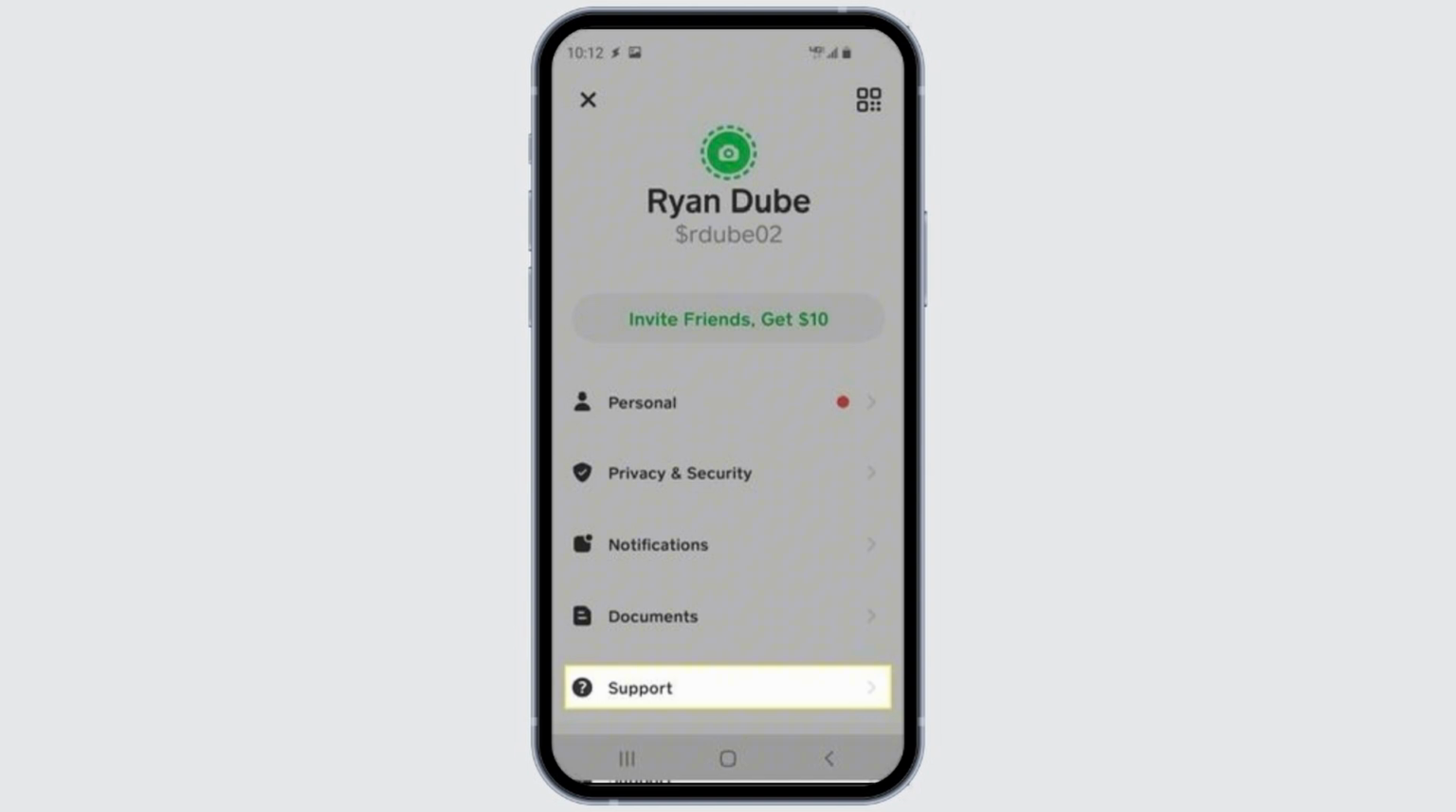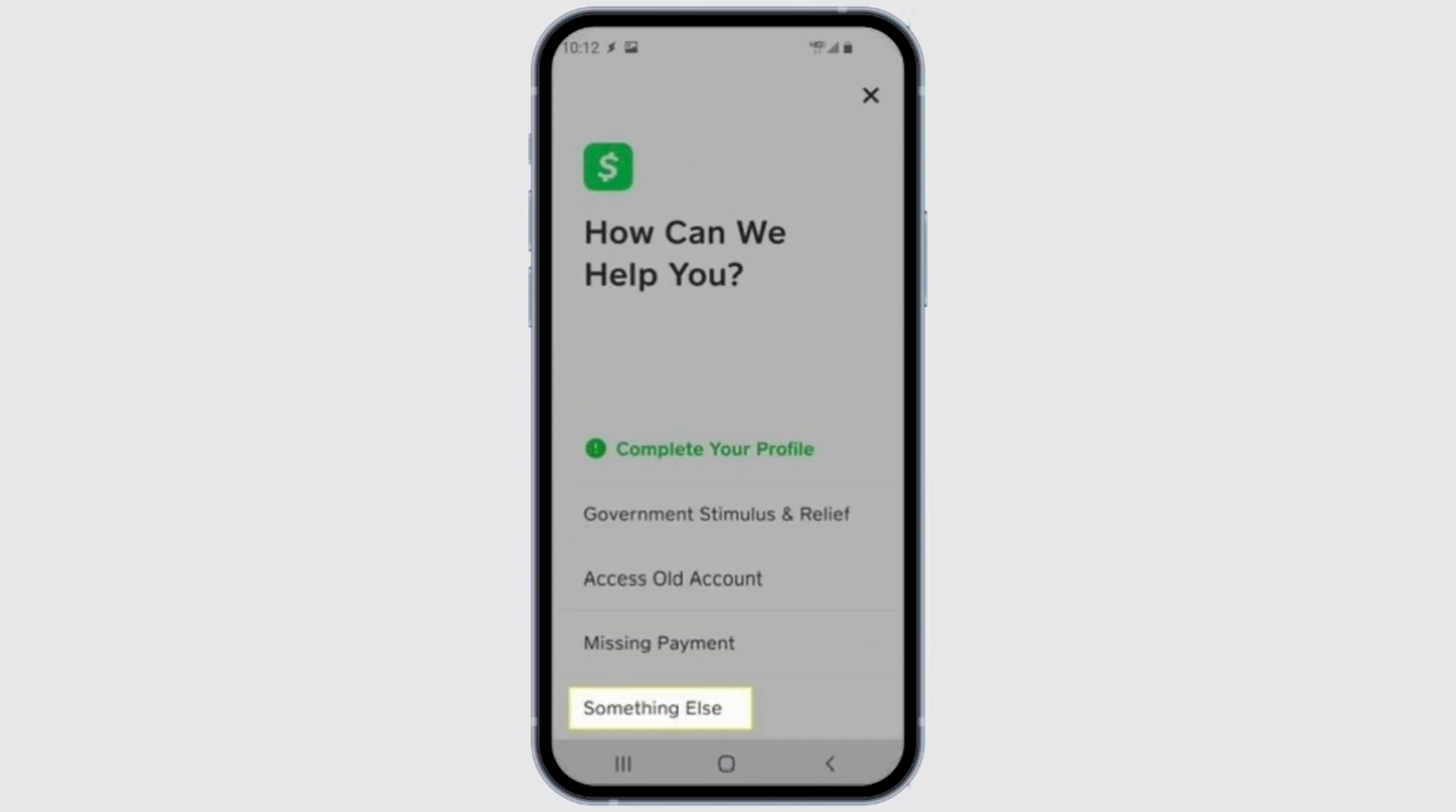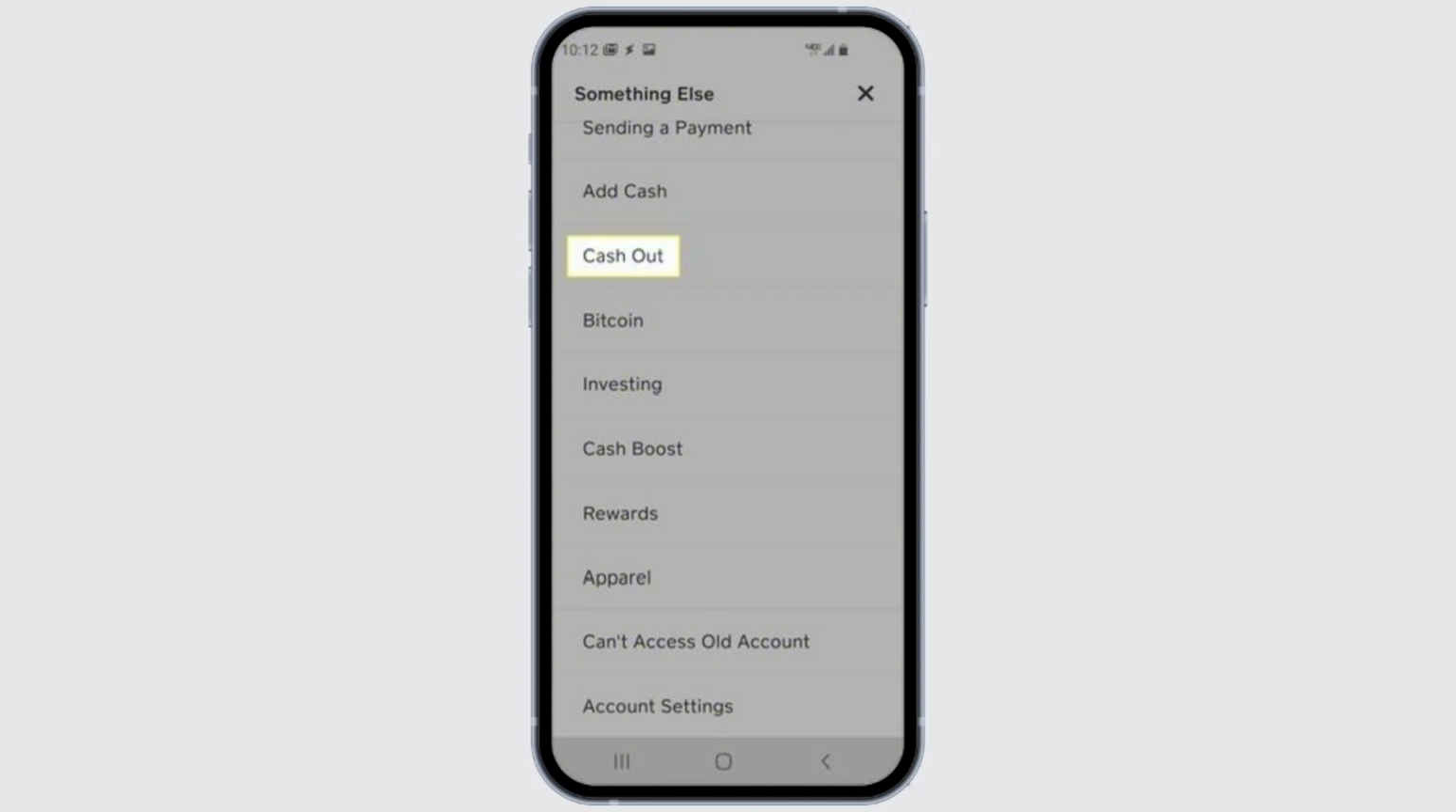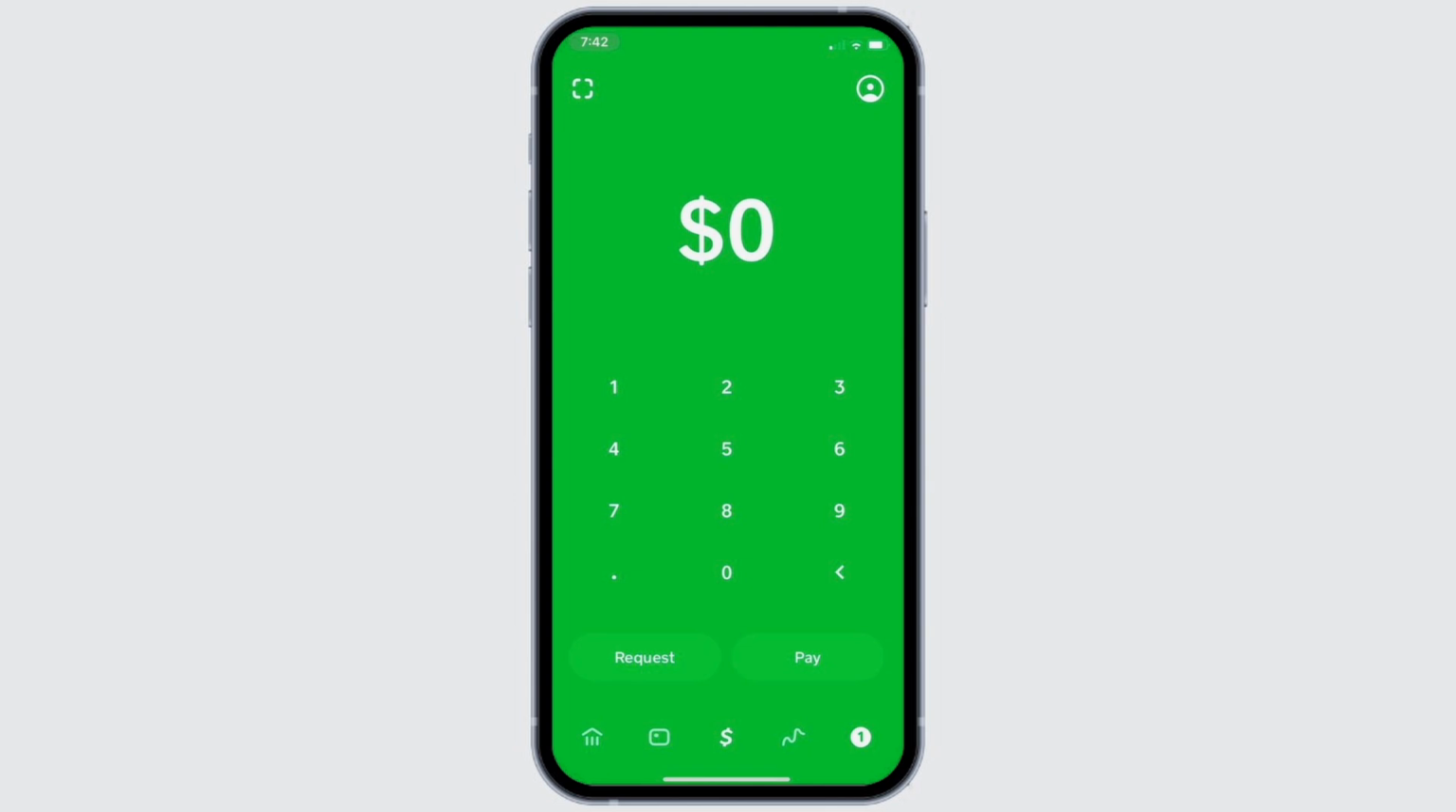The option to close your Cash App account is not listed here, so you will need to tap the something else option to continue to the next page of options. The next page is where you will find more account options. This is also where you could tap the Cash Out option to transfer your Cash App balance to your bank account if you have not already. Otherwise, tap on the account settings option to move on to the account settings page.